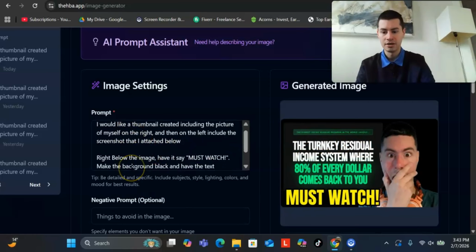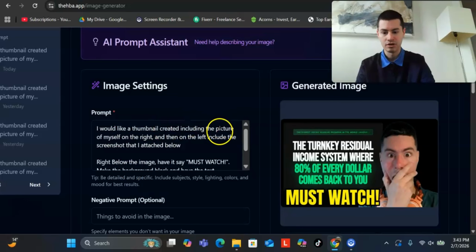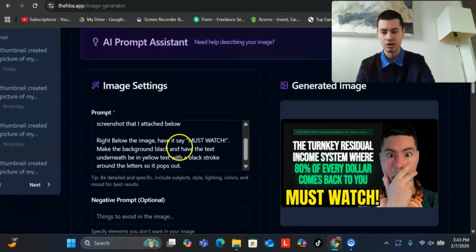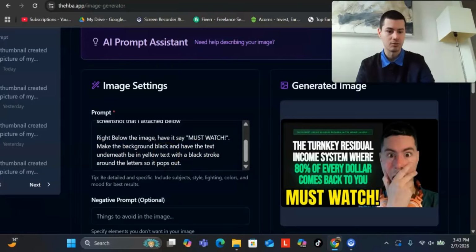So all I did was I just wrote, I would like a thumbnail created using the picture of myself on the right, and then on the left include the screenshot that I attached below. Below the image, have it say must watch, make the background black, and have the text underneath be in yellow text with black stroke around the letter so it pops out. So very simple prompt right here.